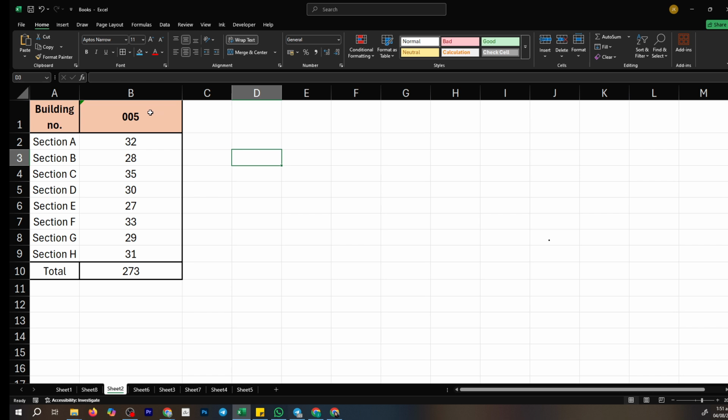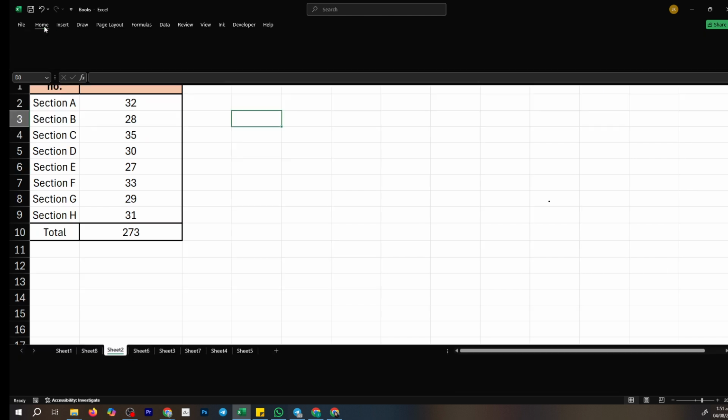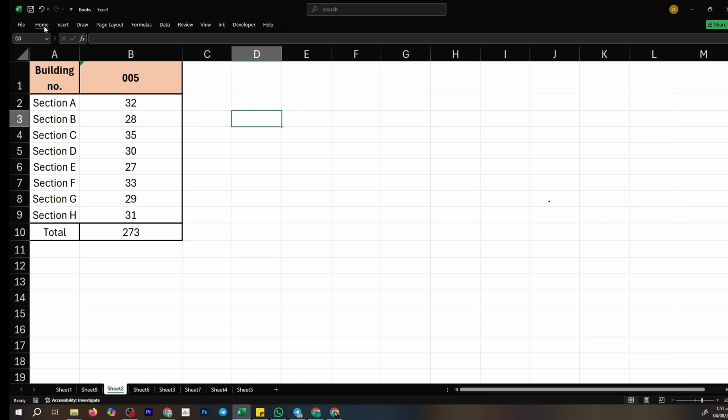If you're finding that the ribbon is in the way or you have all the space you need, you can easily hide it. Here's how. Simply press and hold the Shift key on your keyboard. While you're holding the Shift key, you need to double-click on any of the tabs on the ribbon. For example, you might choose the Home tab. Just double-click, and like magic, the ribbon disappears, giving you a cleaner workspace.